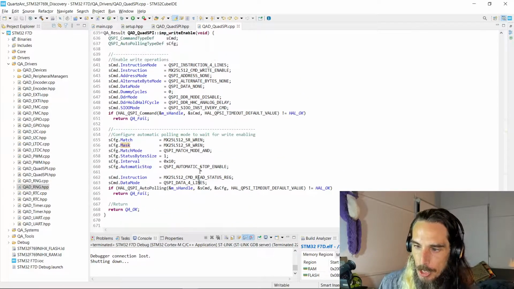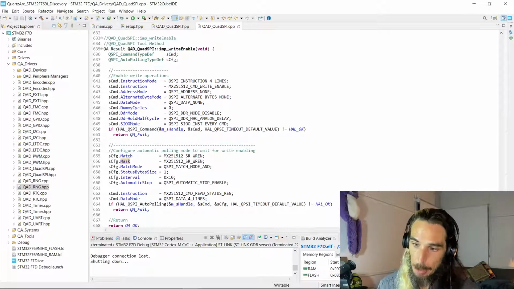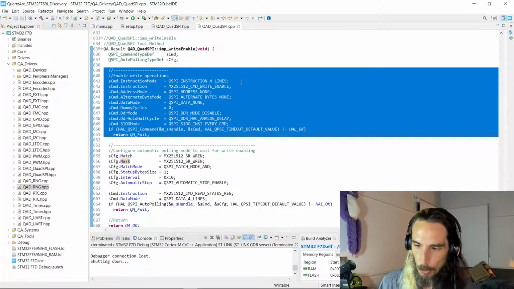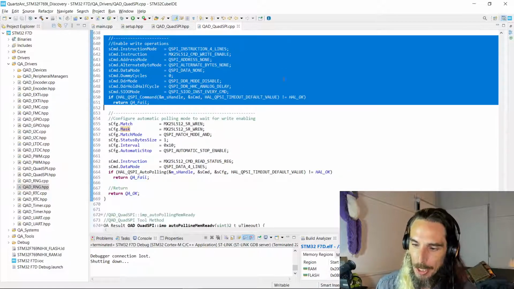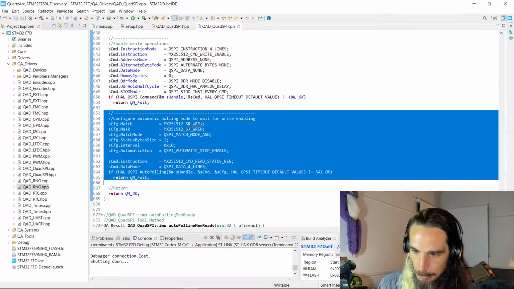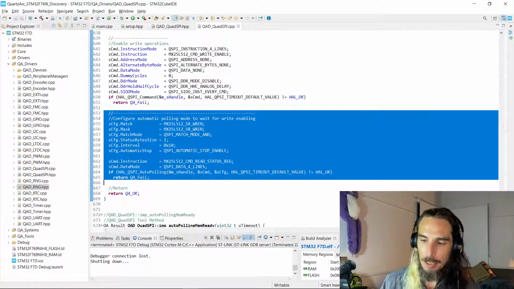And then we've got the tool method to put the chip in the write enable mode. So the first one sends the command to tell it that we want it in write enable mode, and then we're using our auto polling to wait for the chip to go into that mode. So just waiting to see that the write enable bit has been set in the status register.